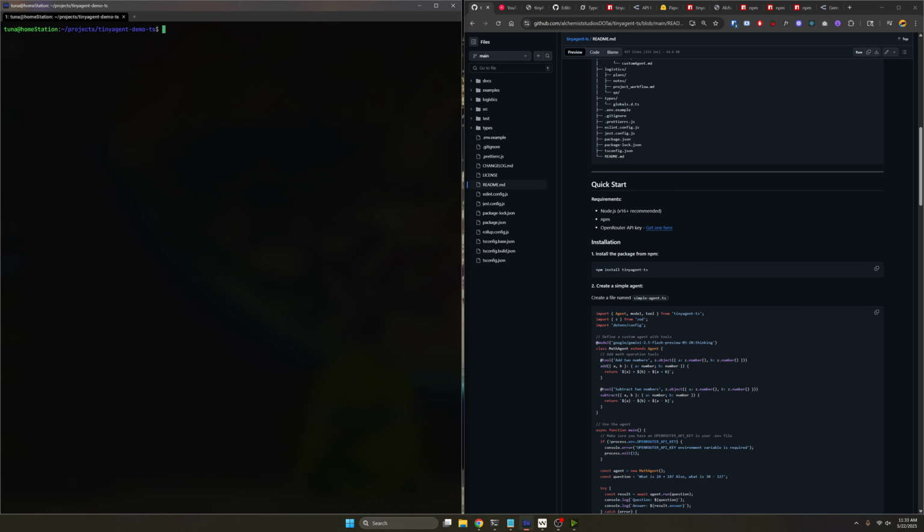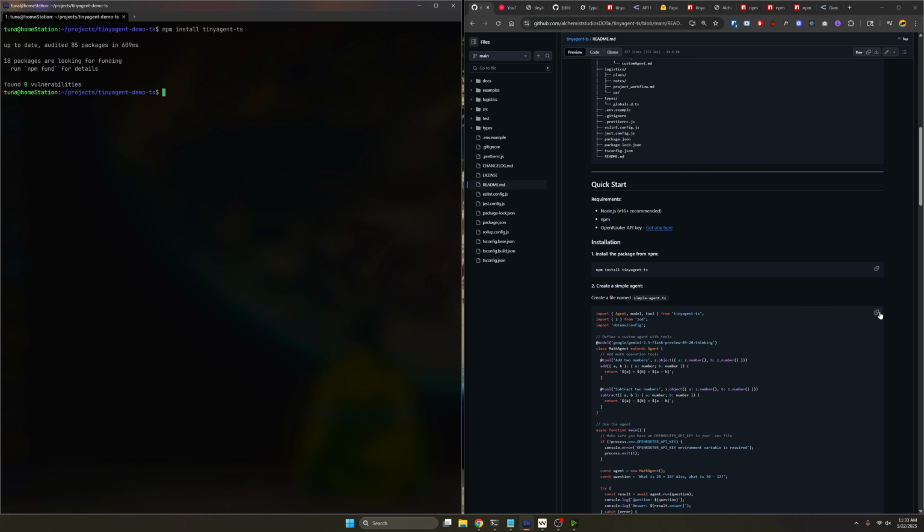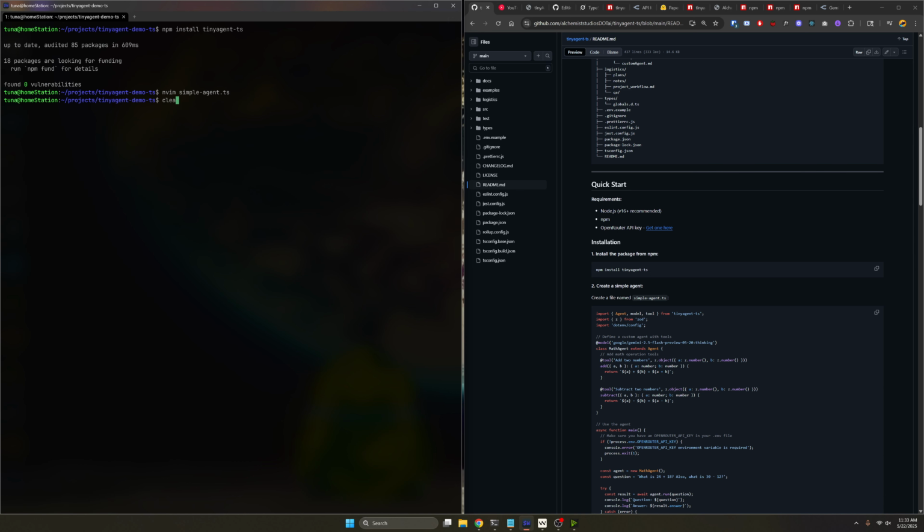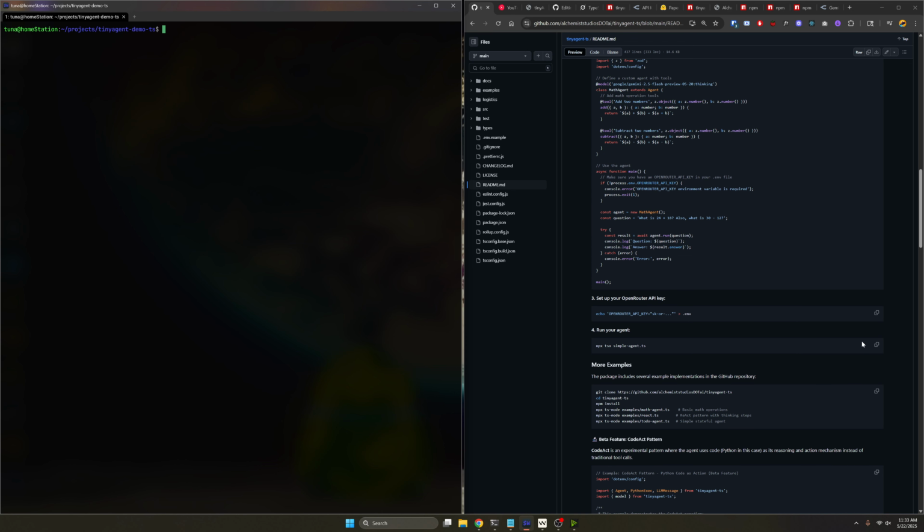So I've already installed it, but just so we're all on the same page, npm install. Then I will copy this straight from the README. And what that is, it's basically running a math tool, passing it to the agent, and letting it go.